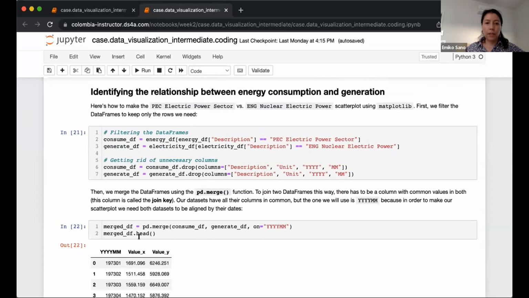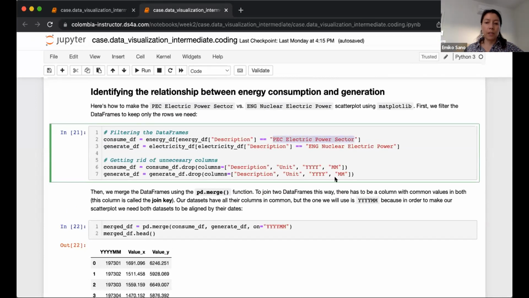All right, so identifying the relationship between energy consumption and generation. So now we are actually trying to move towards plotting things, right? But we don't want to plot the whole data frame. Rather, we are going to be focusing on a particular sector. So for the consumption, we're picking just the electric power sector, and then the nuclear electric power for the generation, right? So this is all it's doing.